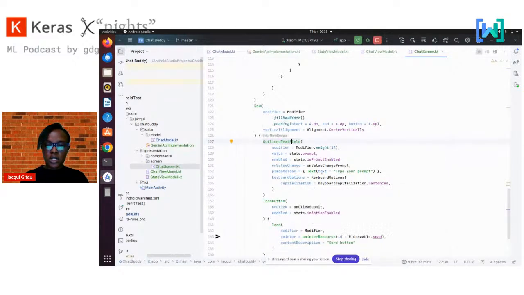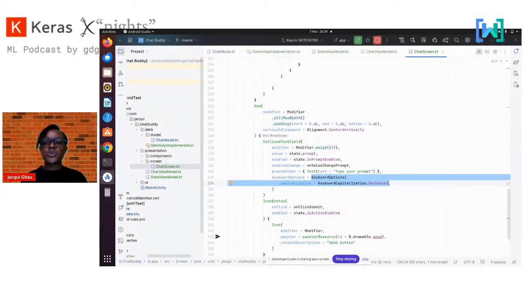And after that, this keyboard options is meant to ensure that whenever you start interacting with the model, it will first of all capitalize the first letter when you start to interact with the model.